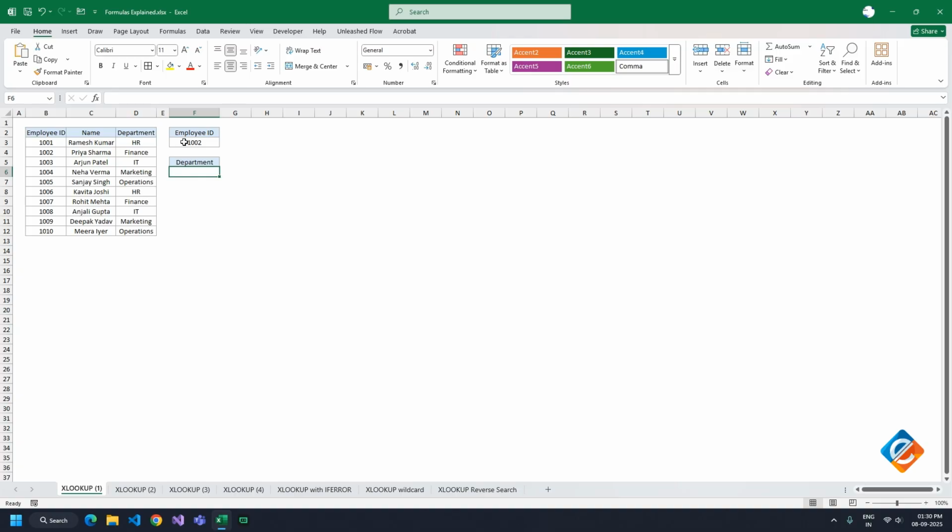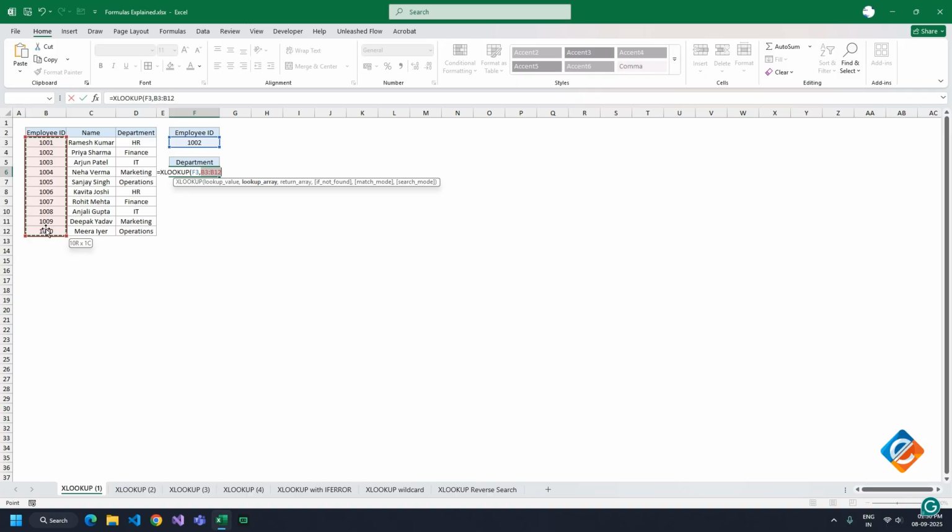Here's our first scenario. We want to find the department for a given employee ID. Type in the XLOOKUP function. The first parameter is the lookup value. Let's select cell F3, which contains the employee ID. Next, we pass the range where the lookup value exists. That's cells B3 to B12.